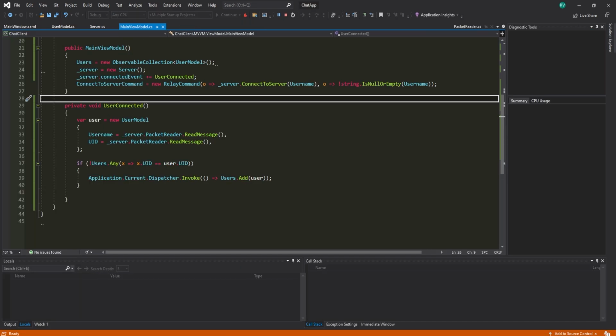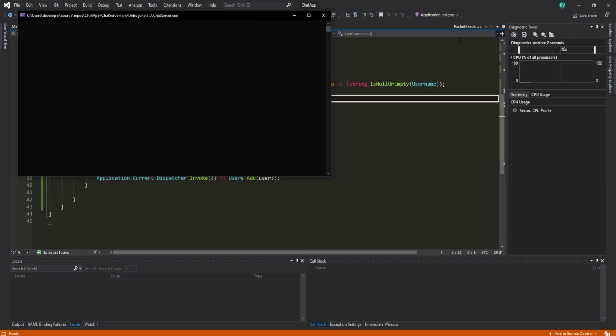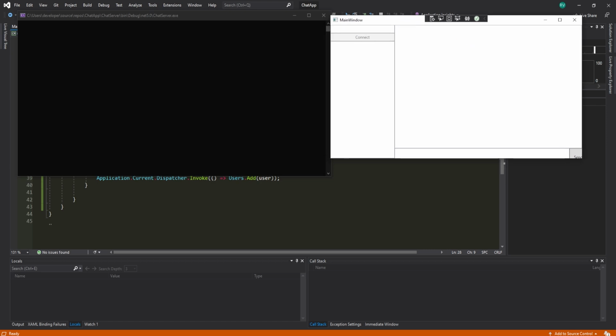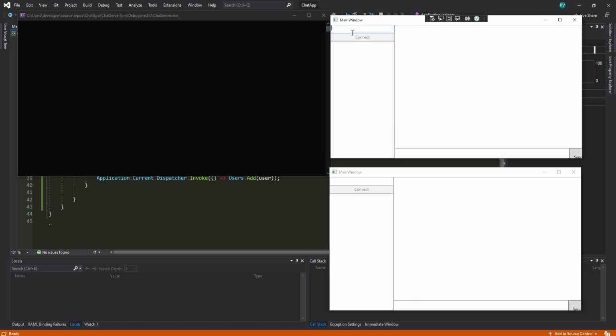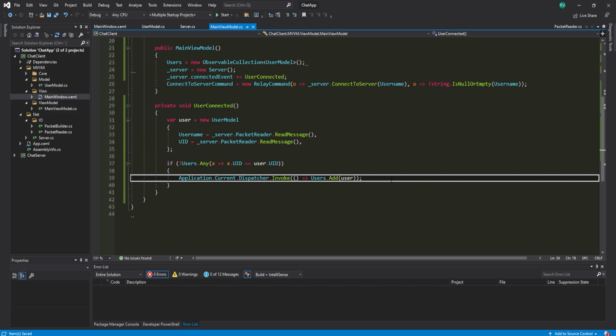So if we now run the application, I'll chuck the server over here, one instance over here, and then I just chuck another instance down here. We'll connect with Armada, see that the server gets it, and we'll do faux on the other one. There we go. See how we can now see every user. This is so cool. Now, what about disconnecting users or sending messages?